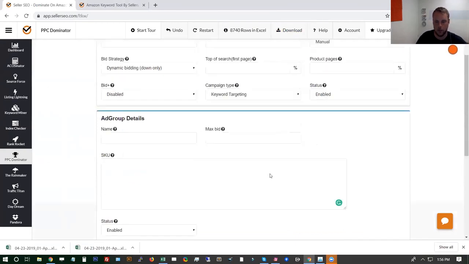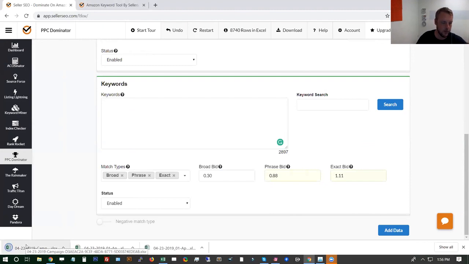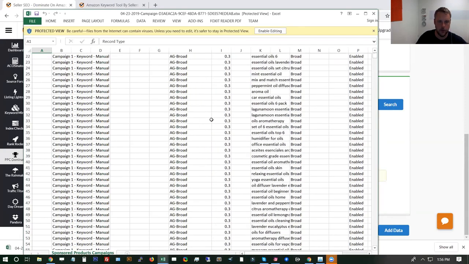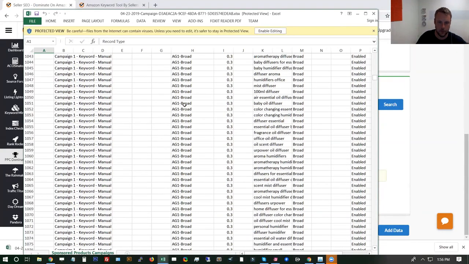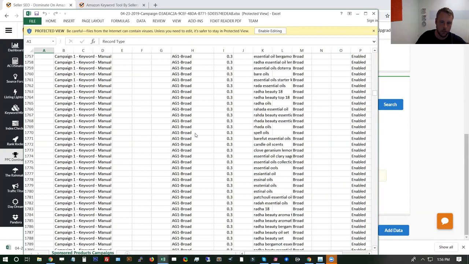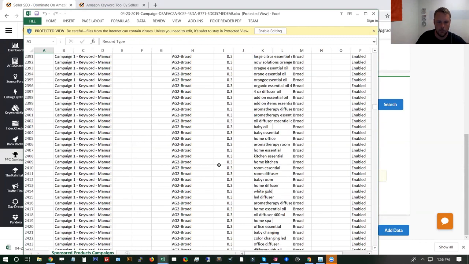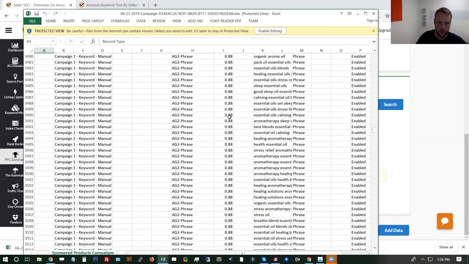The next thing you do is, you can see here, we got the file. You'll see automatically we got campaign 1, and then we got AG broad. Let me show you this real quick, which is cool. That's AG broad, our first ad group. As we continue down here, you'll see AG1 broad. This is the second ad group that we automatically split out because we went over our 1,000 limit. We'll keep going further down, and you will see ad group 2, which is broad match, but more than 2,000. You keep going, you'll see phrase, and then you'll see exact.